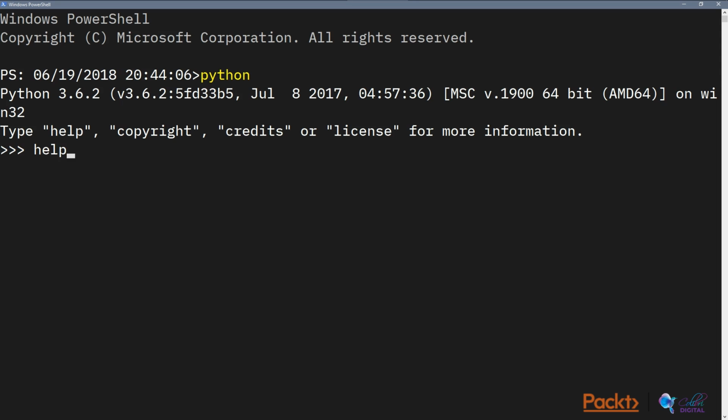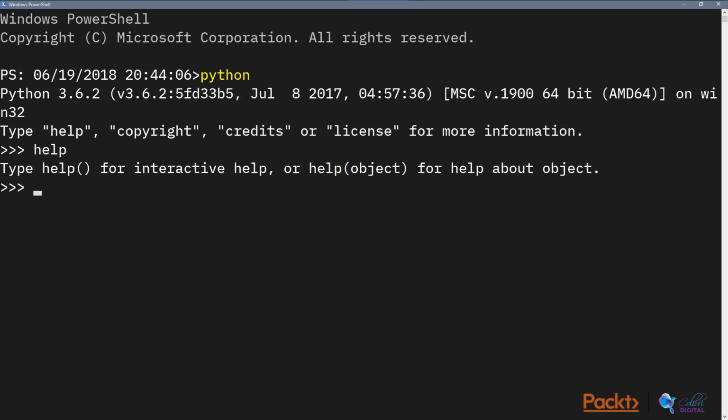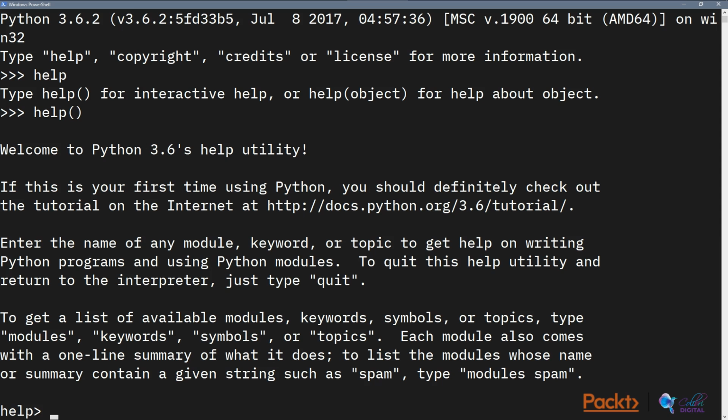So let's take that bait and say help. And it says, okay, you actually typed something wrong. It's help with open parentheses and close parentheses for interactive help, or help object for help about objects. We don't know what an object is, so let's try the first one. Welcome to the Python 3.6 help utility. And it gives you a bunch of information. For now, we won't want to do this, but you're welcome to check this out yourself.